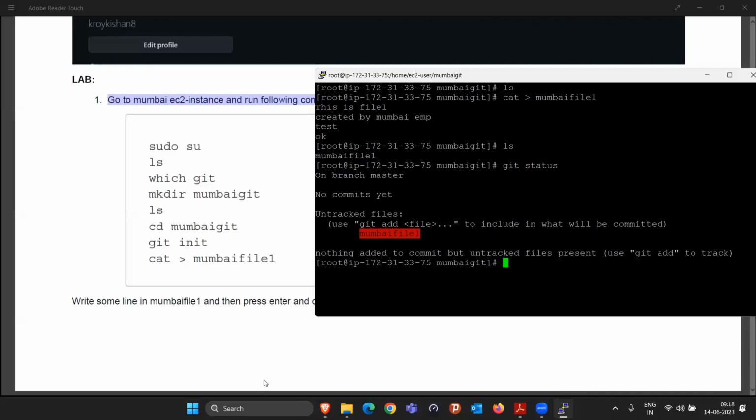Git switch also works, but it is for moving from one branch to another branch. Right now we are on the master branch, and you can move to the Mumbai branch like that. But have we created any Mumbai branch? No, we have not created one. We are talking here about moving the file from working space to staging area, not moving from one branch to another.